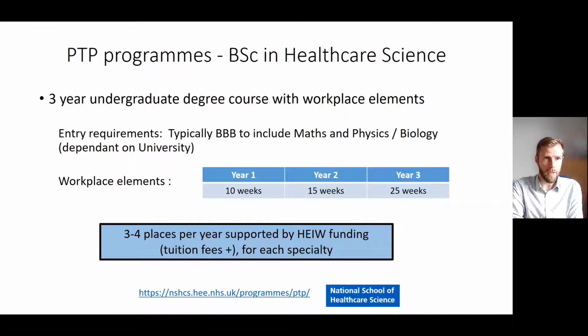As I mentioned, there are three routes. I'm going to start with the primary one, which is the PTP programme. This is often somebody who's come out of school or college with A-levels or equivalent, and they undertake a three-year undergraduate degree, and that degree has workplace elements built into it. That can build up from 10 weeks in year 1 to 25 weeks of workplace experience in year 3. Currently in Wales, there are three to four places funded for each of our specialties. That funding will include tuition fees, but can also include support to go on external placements, as well as some bursary opportunities.